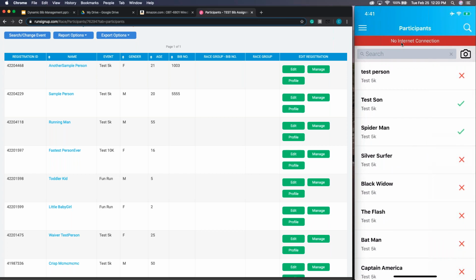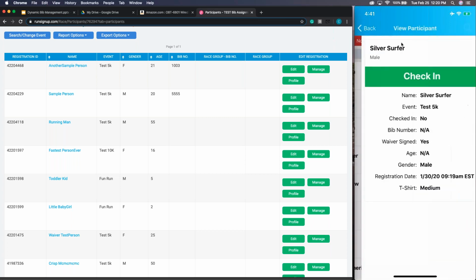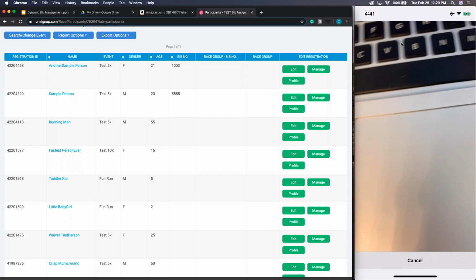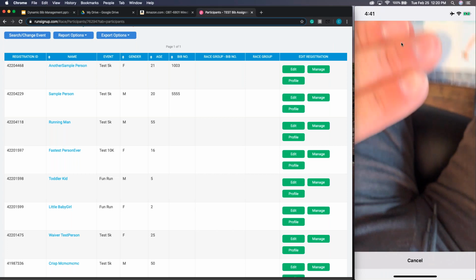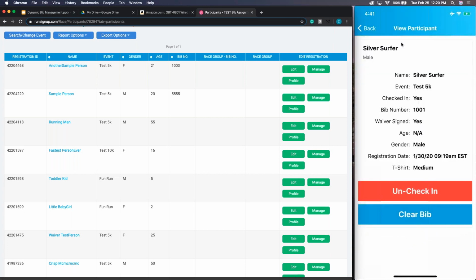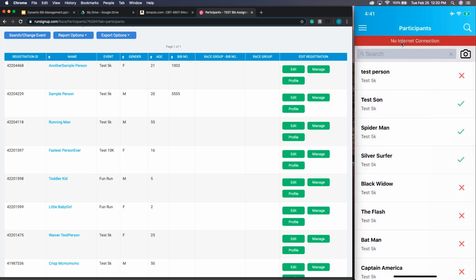So I'm going to check somebody in. All these people are already in the app, so obviously we're not connecting to the internet to get more people in. So I click on Silver Surfer. I want to check them in, and I'm going to scan bib number 1001 and assign. So again, we have no internet connection, and Silver Surfer has been checked in.